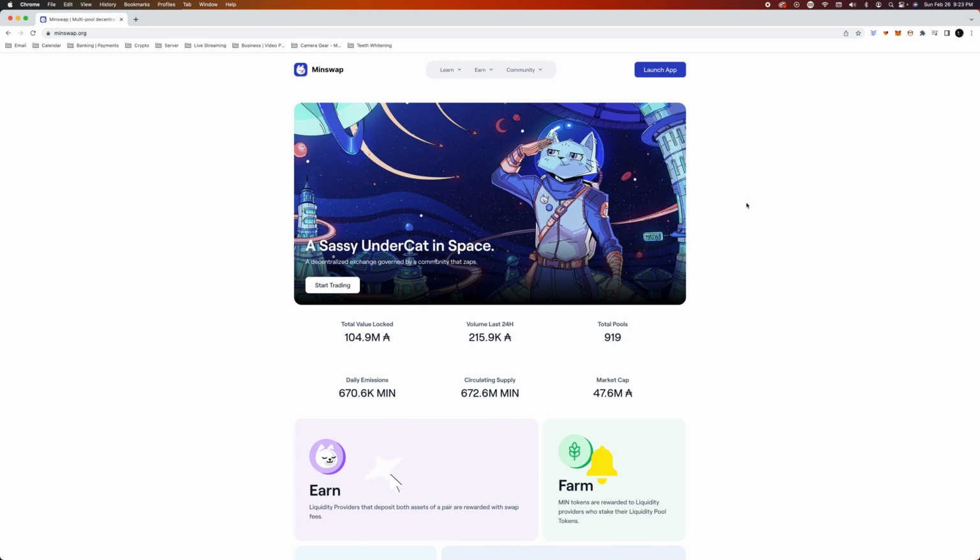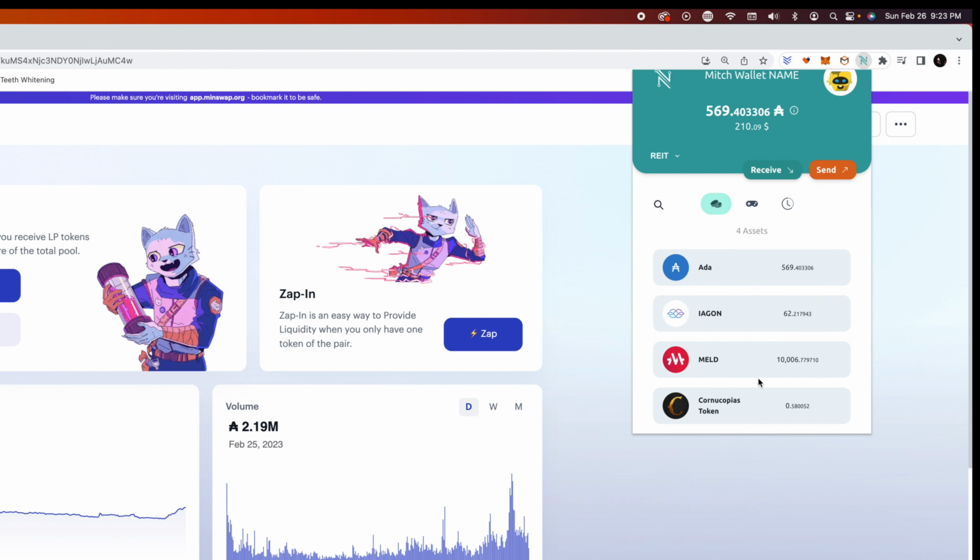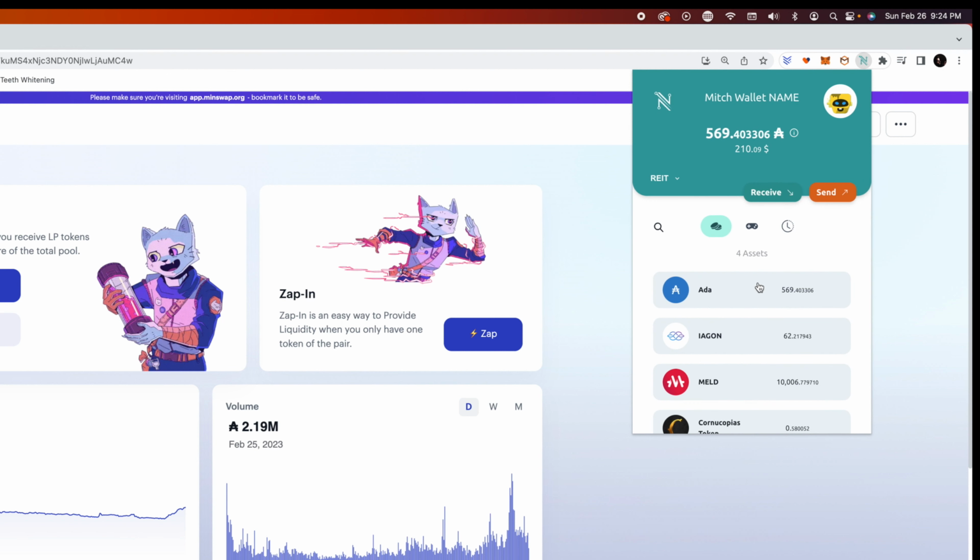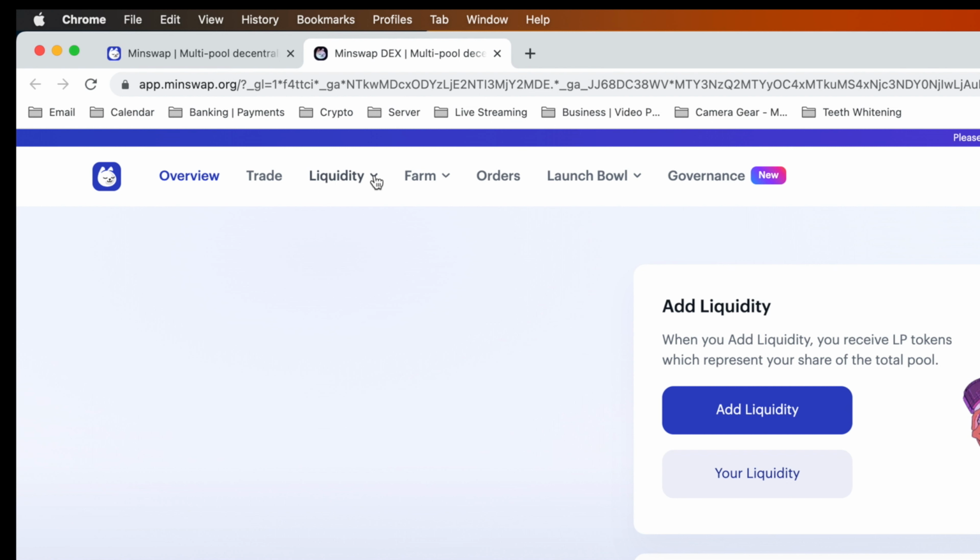So you're going to go to minswap.org and click on Launch App. There you go. Once you connect your wallet, here we can see my hockey.ada, which is my ADA handle. But this is my NAMI wallet that I've connected, and we've got 10,000 MELD. So what we're going to do is add that as liquidity to the protocol so then we can earn interest.